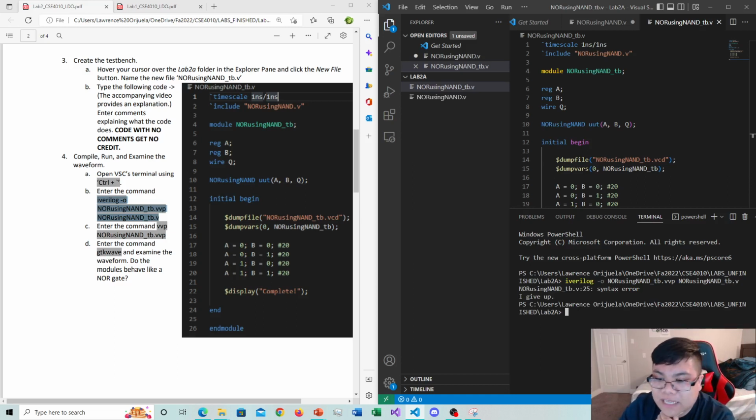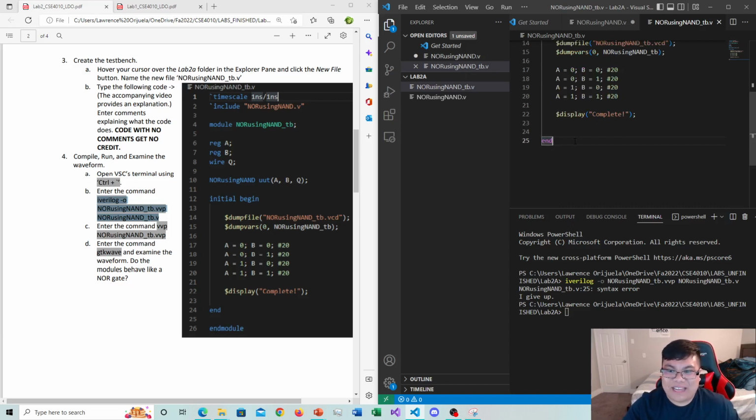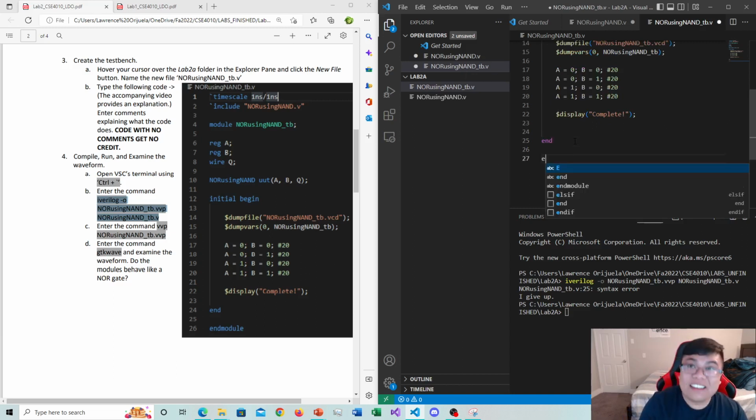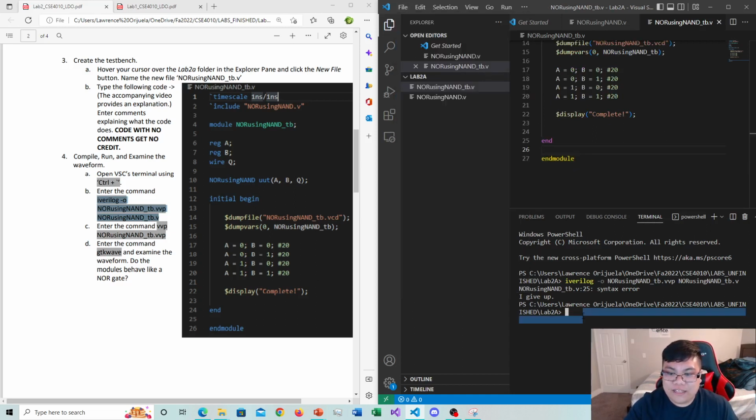Okay, looks like we have a syntax error on line 25. What did I do wrong? Line 25. Oh, I made a big mistake here. I forgot to put my end module. My bad. So now that that's there, I'm going to save it again. Save all. I can type the previous command again just by pressing the up key.